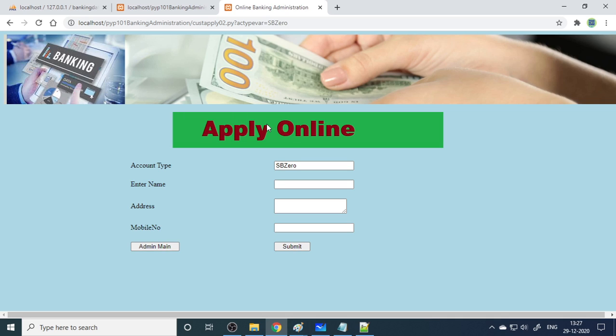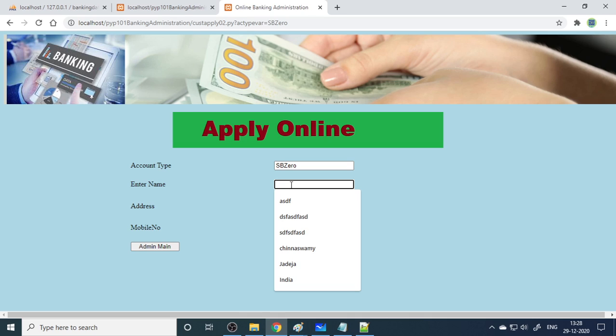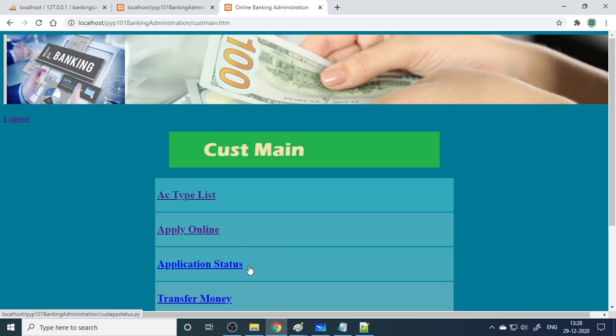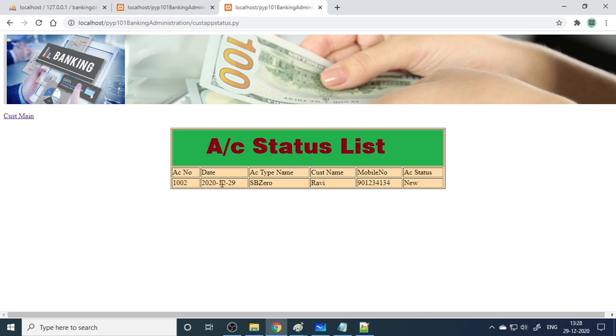Fine. So here I made some small changes. This is SP0, because if you give spaces, it is difficult to transfer here. So this is SP0, I renamed this one, and here is enter name. So what is the account holder name, and what is the address, then mobile number. Submit. So here is application status. What is applied? It's new, nothing has happened.